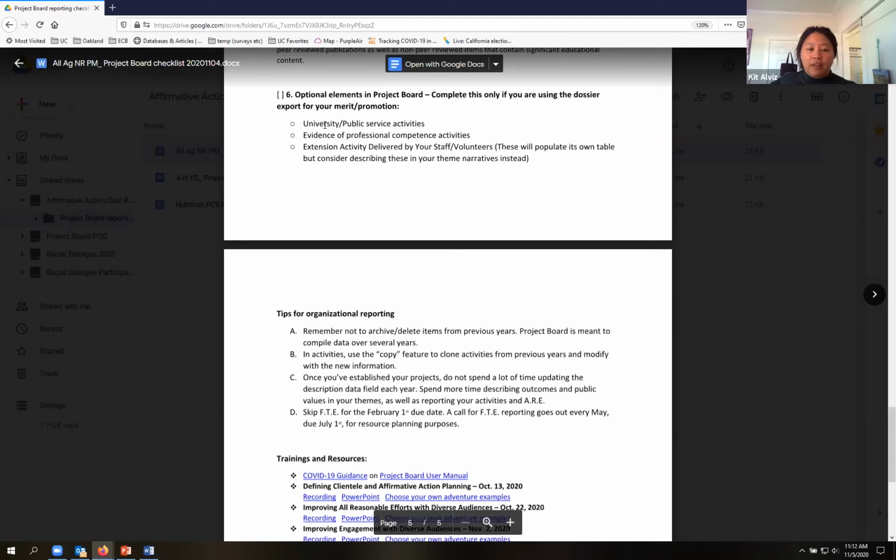You can choose not to enter these into Project Board. Again, I know that some of you really enjoy using the export because it keeps everything in one place and spits it out into a nice template. So if you are using the dossier export for your merit promotion, you will want to enter these in.